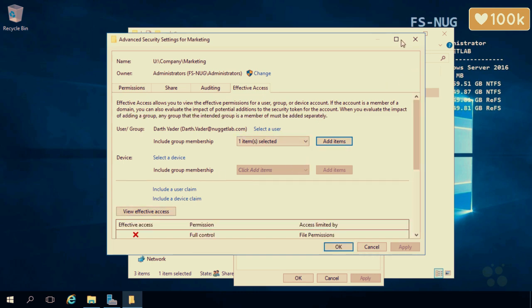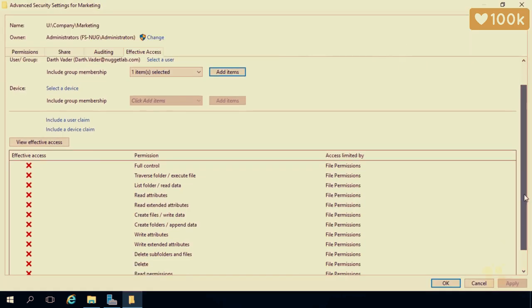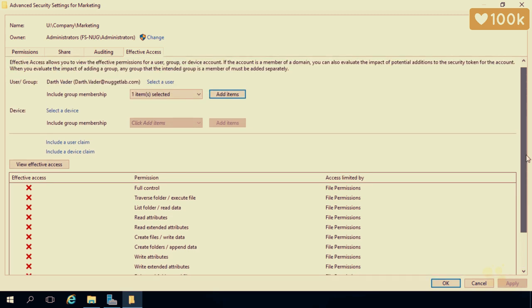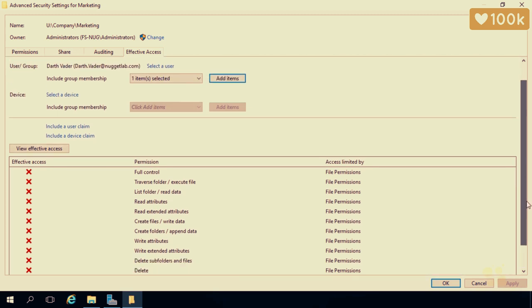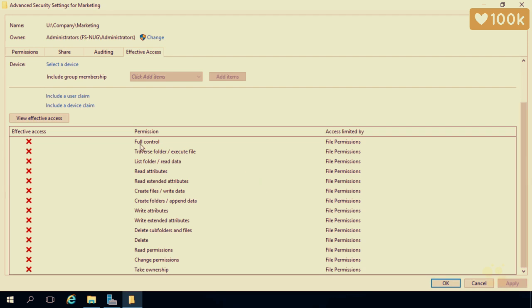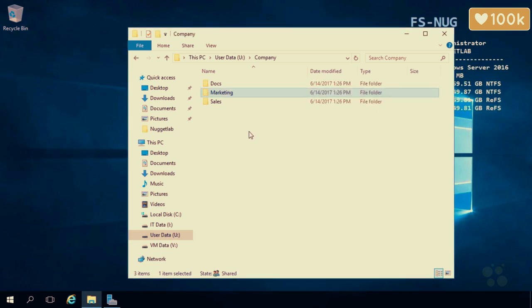Now, if we choose View Effective Access, I'm going to maximize this. This will show us what Vader has access to. And remember, for our marketing directory here, we flat out denied everything, full control. So that's why you see a bunch of X's here. Now, let's compare that to our sales directory.